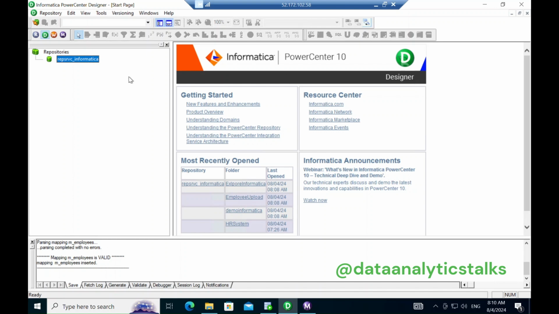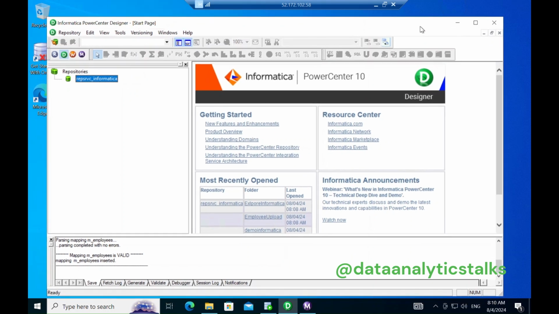So now we have come to Informatica PowerCenter. This is the PowerCenter. In PowerCenter, I already mentioned we have the Repository Manager, we have the Designer, we have the Workflow Manager, we have the Workflow Monitor. So I would like to connect to the Informatica PowerCenter repository. Before that, let me explain what we are going to do.